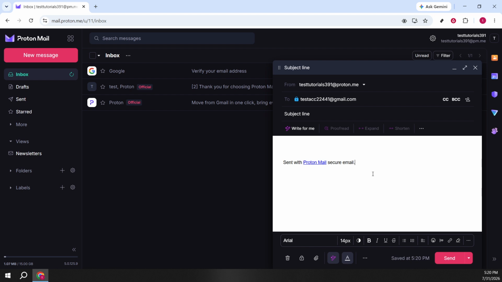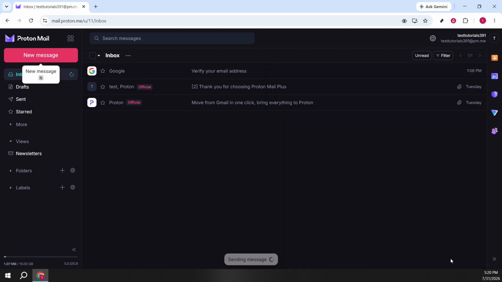When you're satisfied, click Send. Proton Mail will deliver the message using the alias you selected in the From field. That's all there is to it. With this simple flow, you can confidently send mail from the right identity every time.